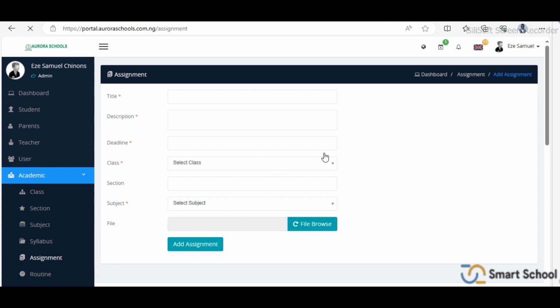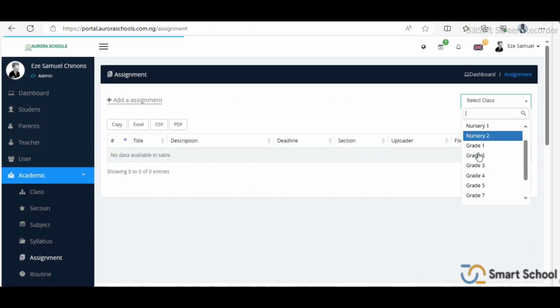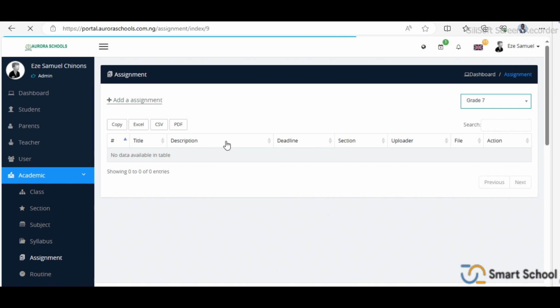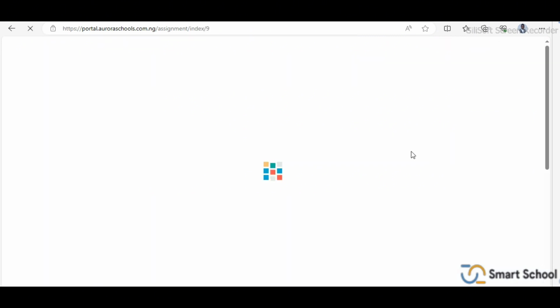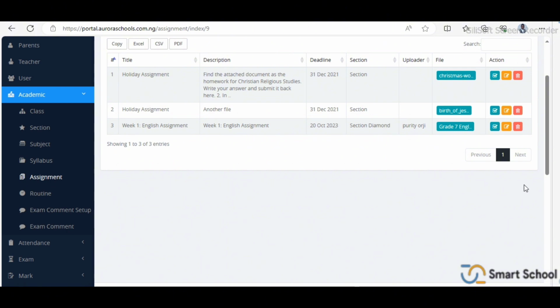If you want to view the assignment that you have already given, you just select the class. Then it's going to show the assignments and the deadline for each of the assignments you gave to the students. Look at this one, holiday assignment, deadline 31st December 2021. This is the section, and as I'm not an uploader, you can see the person that uploaded this one, the teacher's name, the section, the deadline, the assignment. Then for the student, you can also download the documents and do the assignments and upload to the portal.